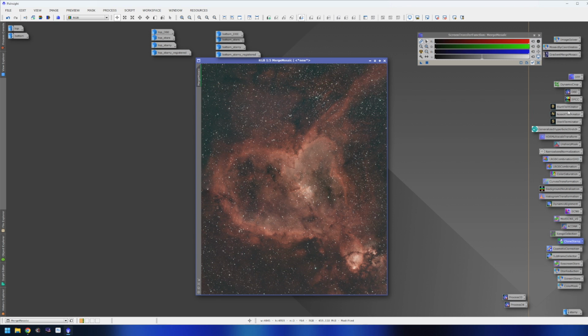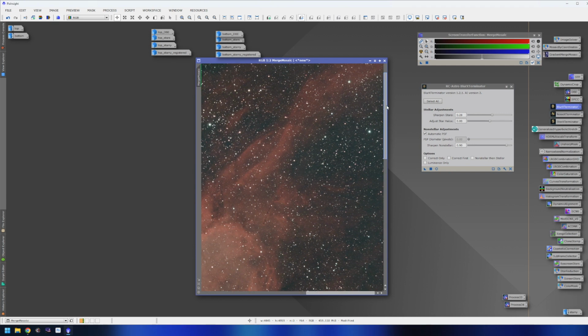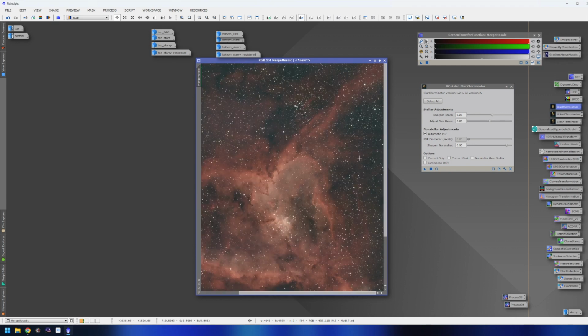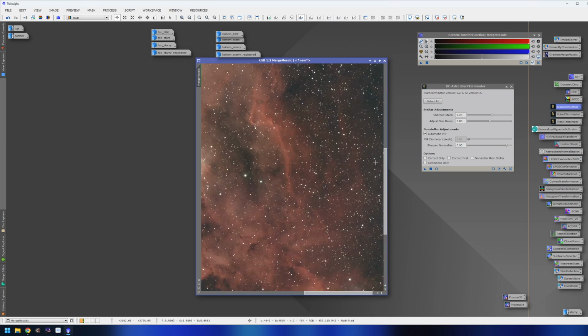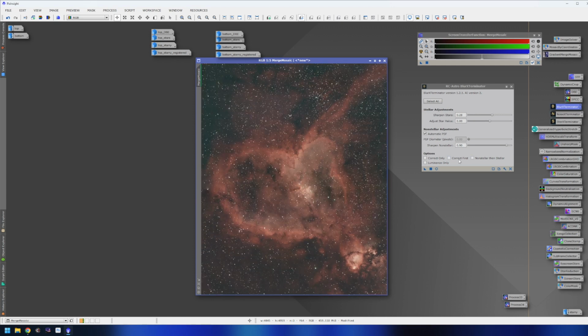I will now use Russ Chroman's BlurXTerminator. I will just raise the sharpen stars a little bit, and then if I look in the corners, I see that I have some spacing issues. Nothing too terrible, but for that I will use the correct first tick. Okay.